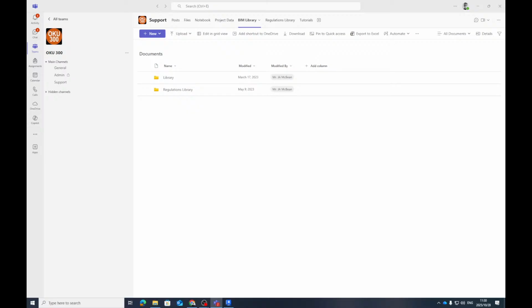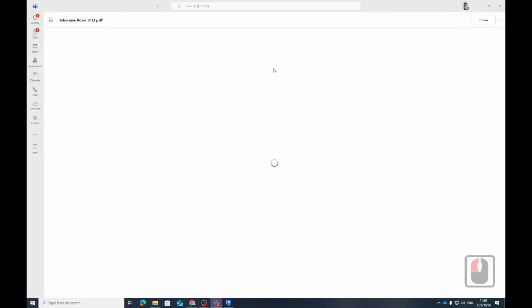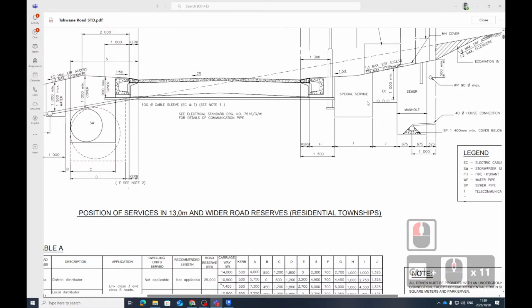Again, I've given you guys so much. Regulation library, watch this. If you go to regulation library, this is crazy. Standard details, road details. You click there. I'll show you exactly, there it is. There's the detail. Here's how everything works. They've got these different service zones. That's why you always keep a sidewalk.